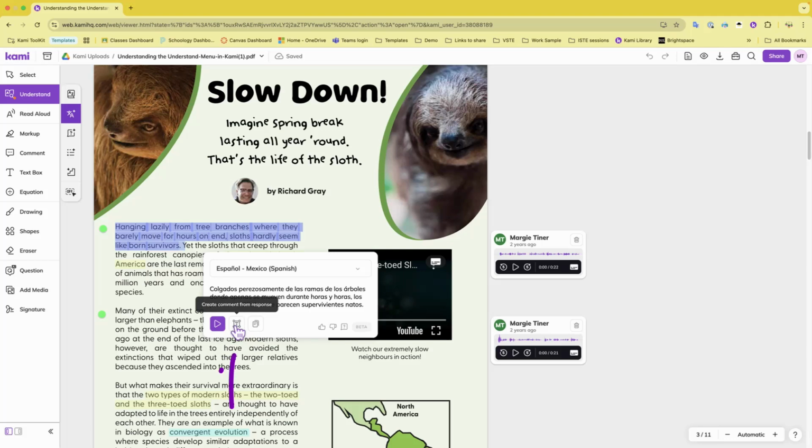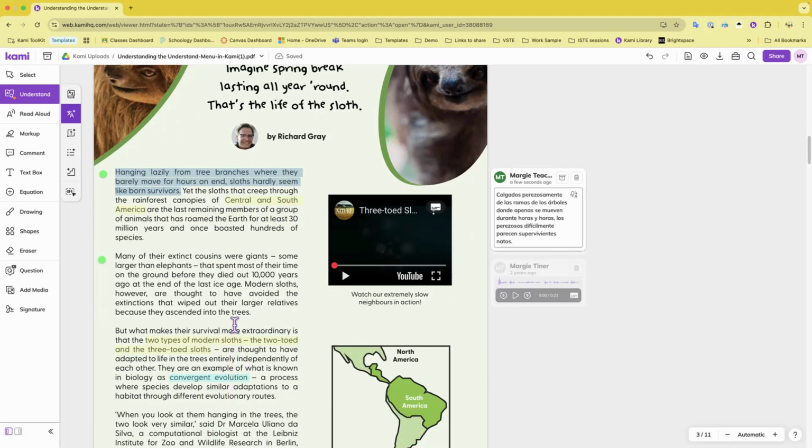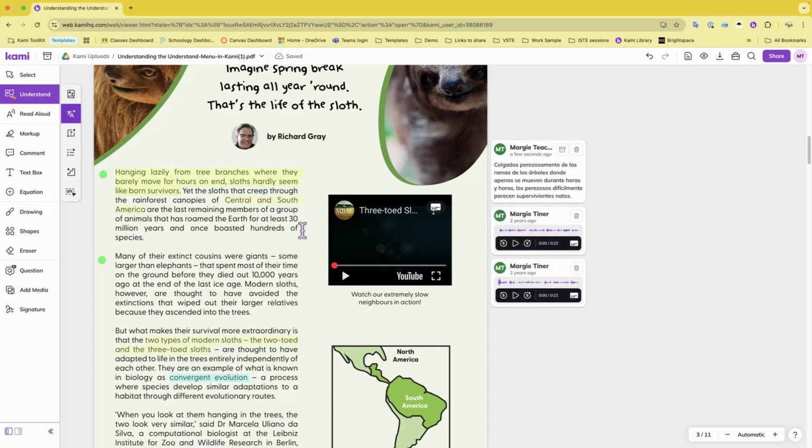You can create a comment from the response that will pin to the side so that you can look back and forth between the original and the translation, or have it copied to the clipboard.